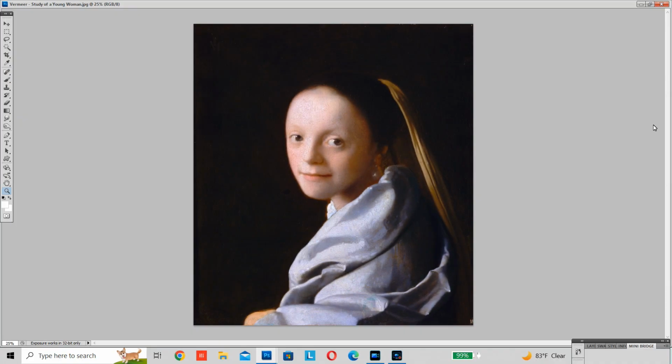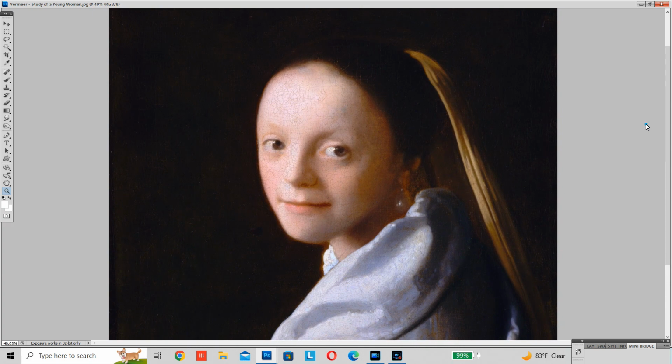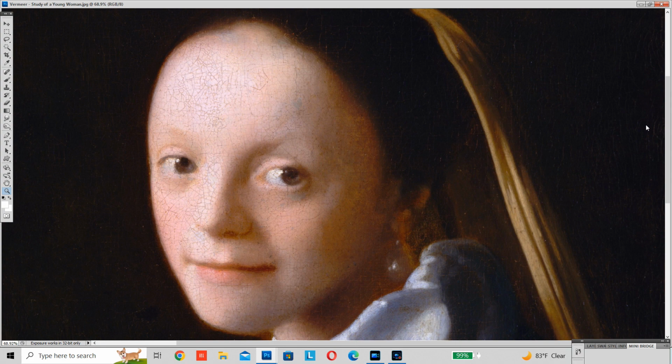Today we'll look at a painting by Vermeer. I will discuss how he used edges as a tool in his paintings to create different effects. Let's take a look at this painting, Study of a Young Woman by Johannes Vermeer. This painting is in the collection of the Metropolitan Museum of Art in New York City.